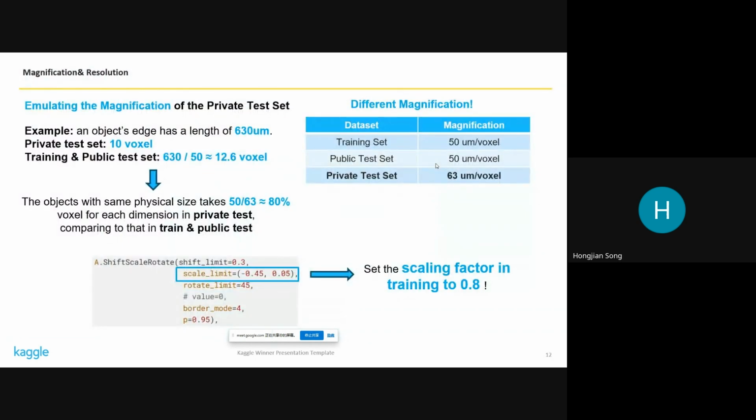And I think another key factor is that the training set, public test set and private test set have different magnification. In short, the kidney in the private test set is about 80% smaller than the kidneys in the training and public test set. So while training, I set the scaling factor to 0.8 to simulate this magnification.